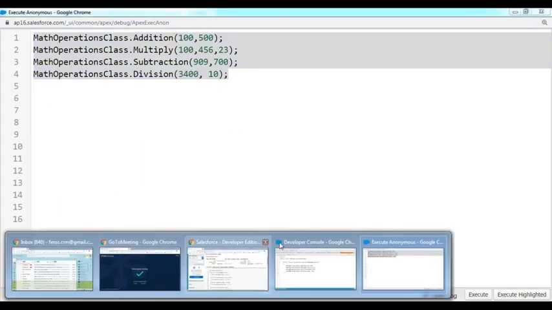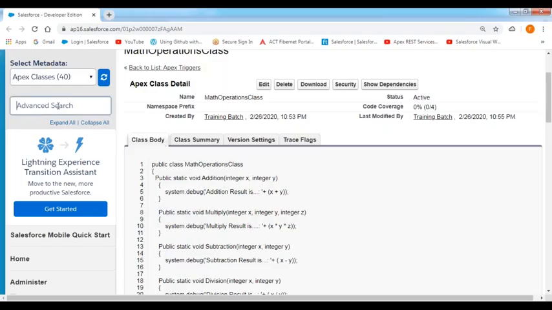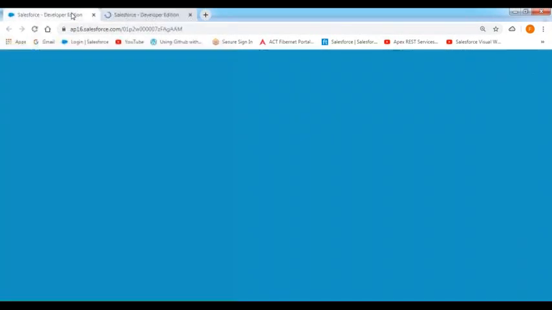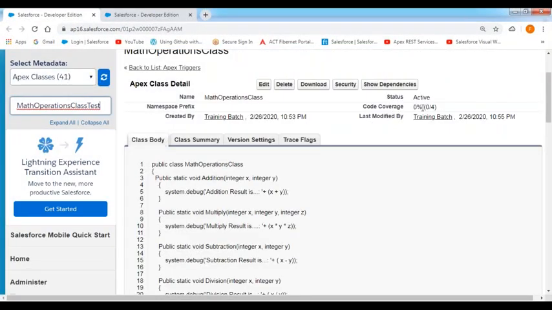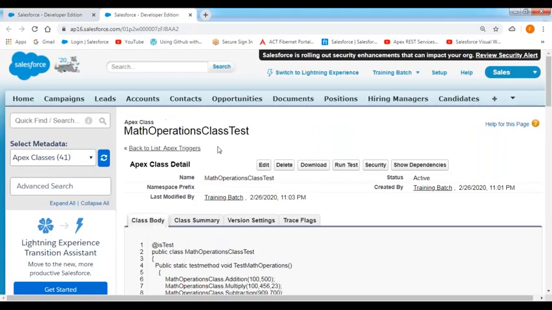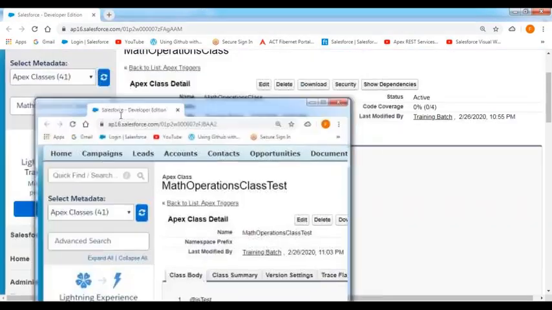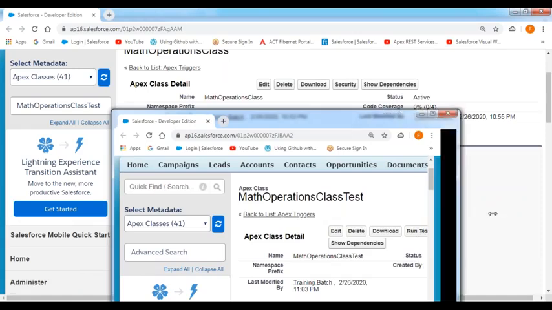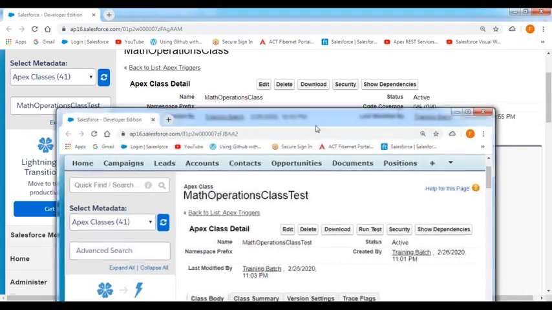Let me go with the standard navigation first. I'm opening the testing class, Math operations test. This is my actual class, which has code coverage 0%, and the testing class is also available. Now if you want to execute the testing class or normal class, let's see the difference.